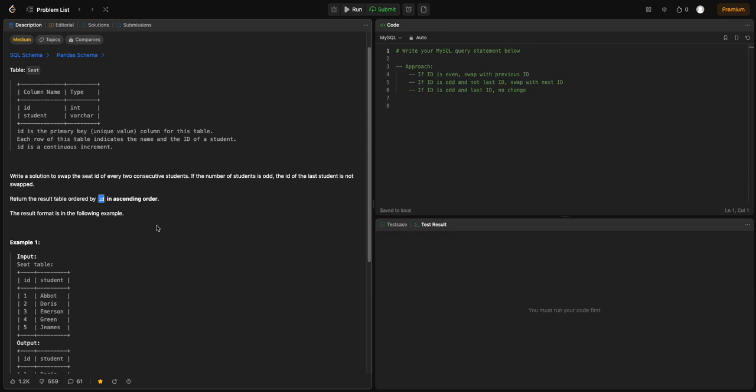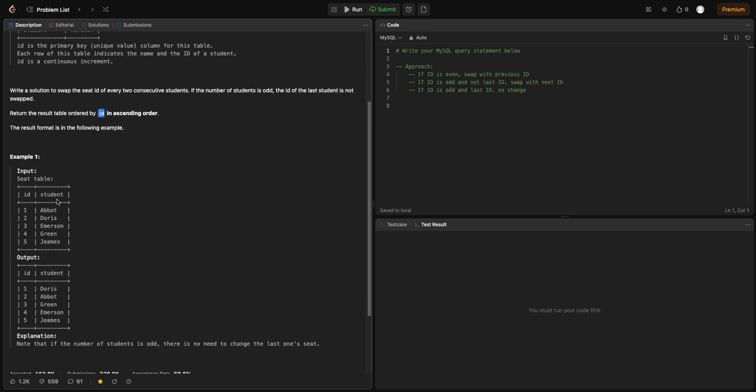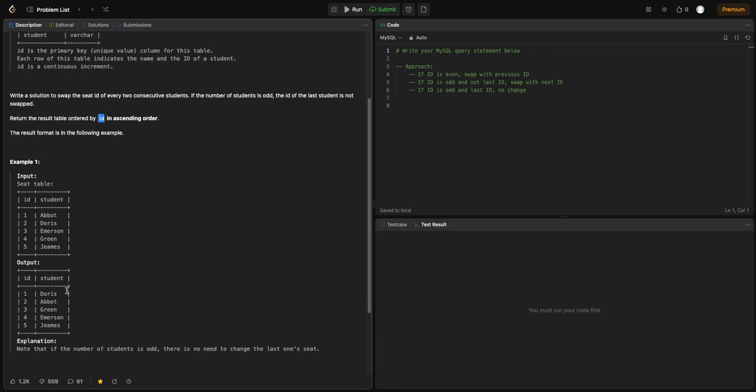Let's try to understand the approach we can use by looking at the example provided. So we have the seat table, which is the input table, and we have 5 different students. The first student is Abbott with the ID 1. The second student is Doris with the ID 2. If we have a look over to our desired output, we see that the IDs for student Abbott and Doris have been swapped. So Abbott now has the ID 2, Doris has the ID 1.